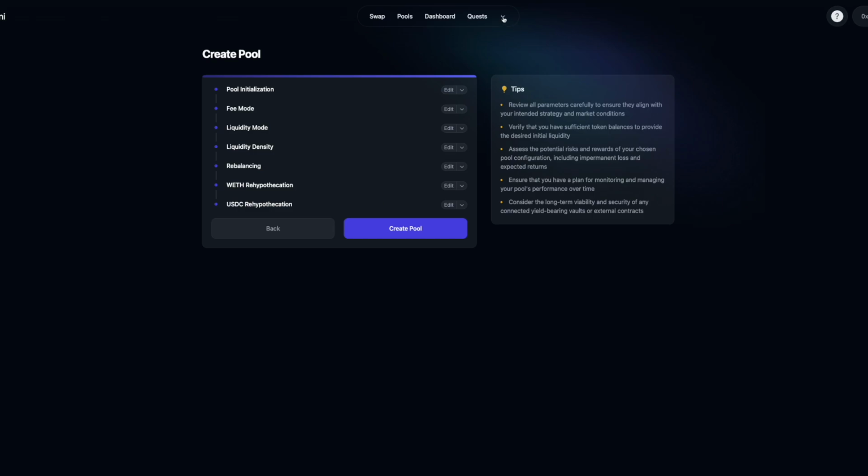If you want to come and play, there are faucets here. You can come and get a whole bunch of free, pointless tokens to play around on testnet and have some fun with this, and then also do those quests.